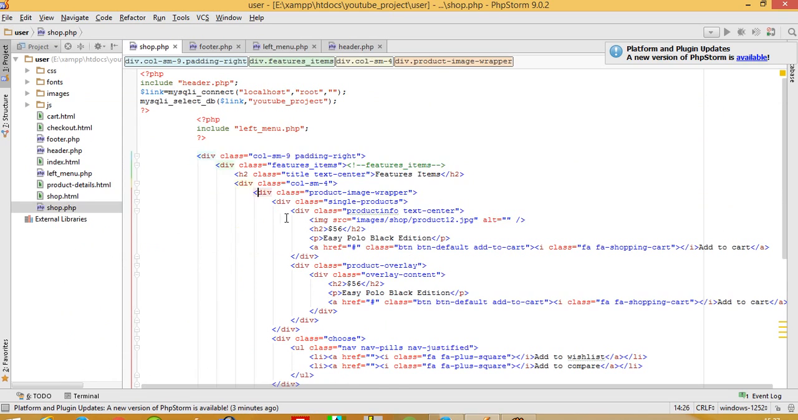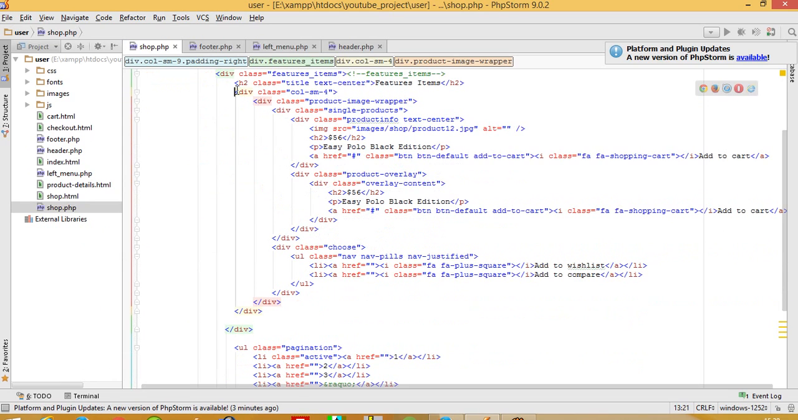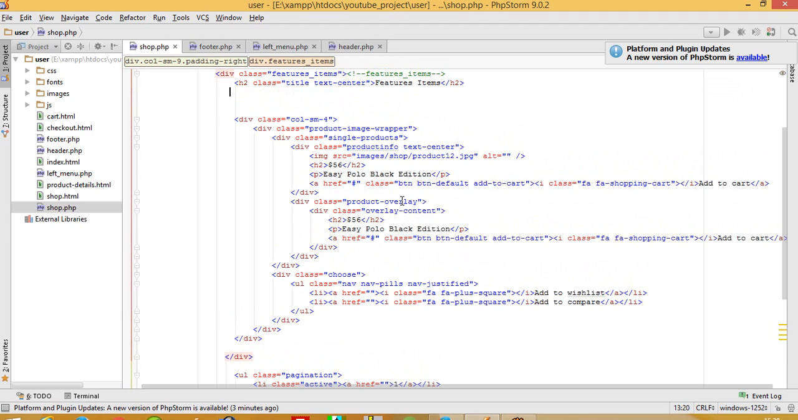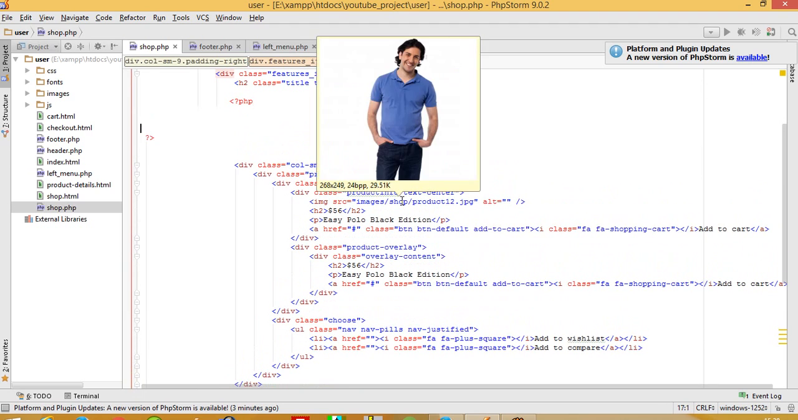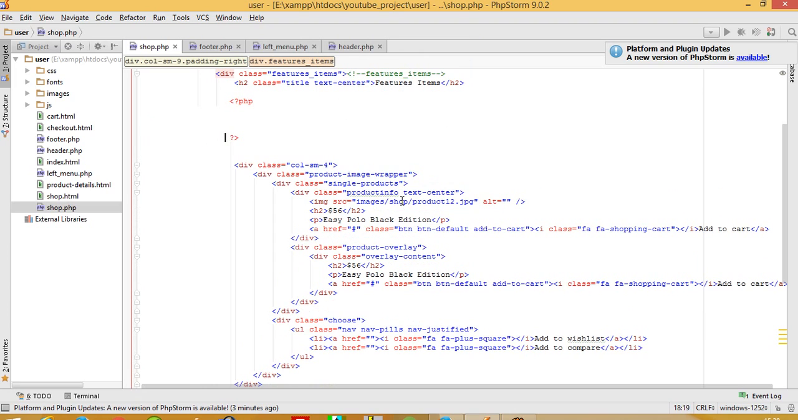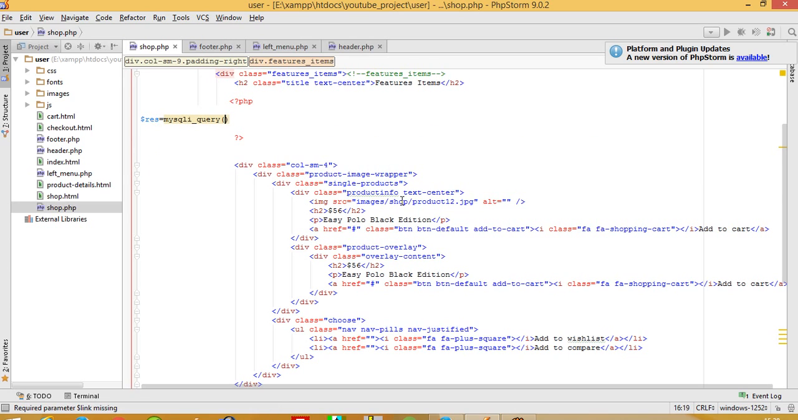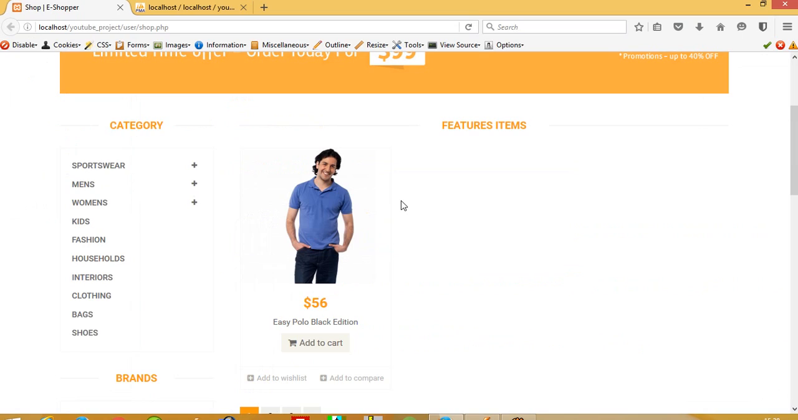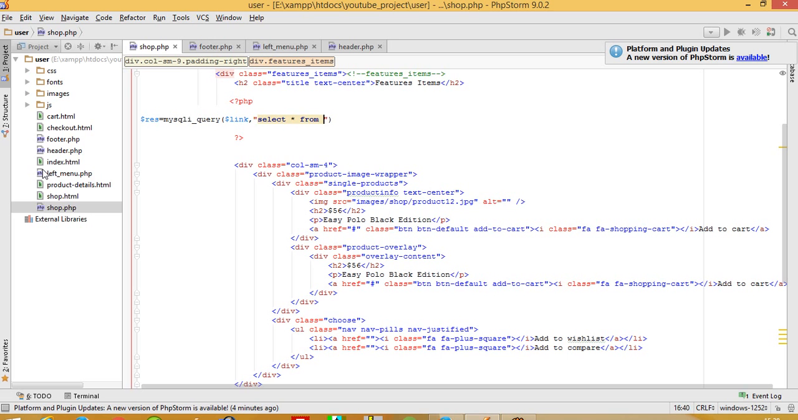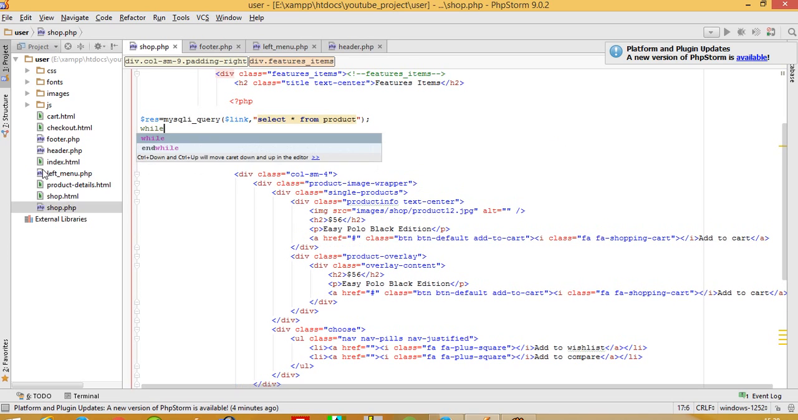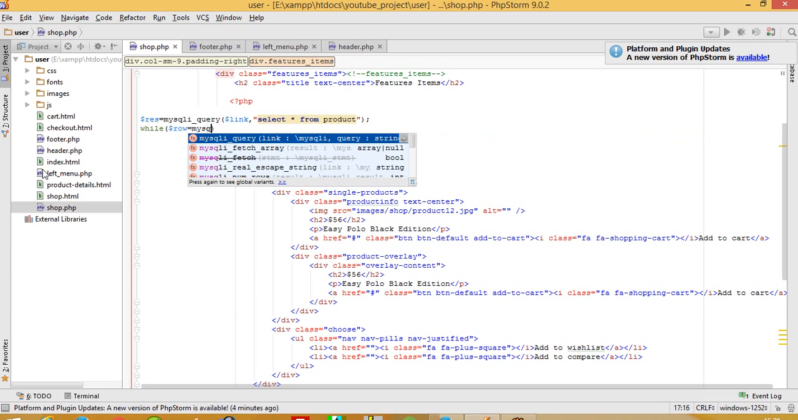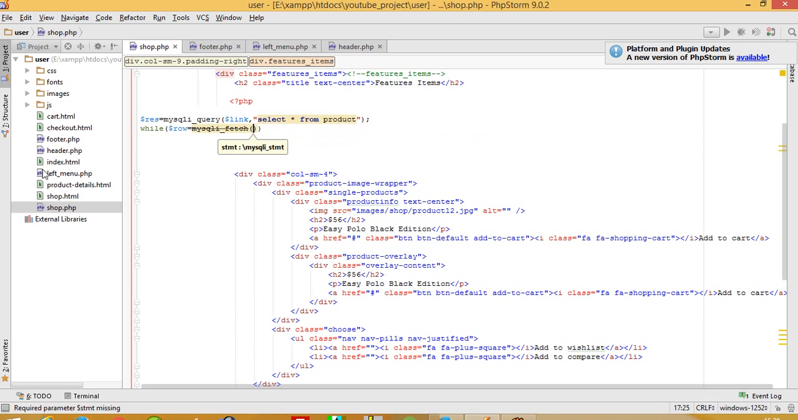Now we have to get the records over here. So first of all, we have to find where our record starts and ends. So here we have to start php and end php. Now here we have to pass a select query, $res is equal to mysqli_query($link, and here select star from our table name, which is product. And here we have to pass a while loop, while $row is equal to mysqli_fetch_array($res).